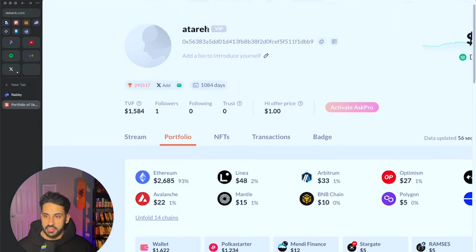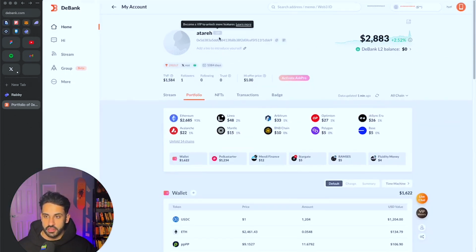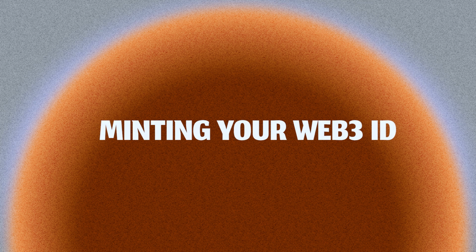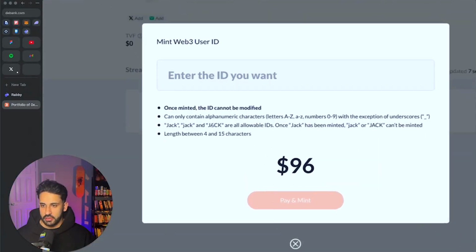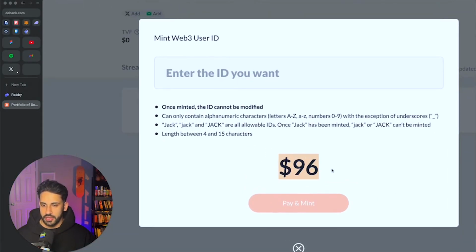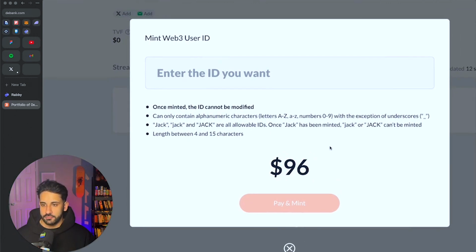my ID minted. If I go back to the other account, you'll see that I need to mint my ID, and it's going to cost me $96. So here's where you can click and mint your Web3 ID. You type in what you want and you'll pay $96 in from the layer 2. So you're going to have to deposit from layer 1 to layer 2, either on Optimism or Ethereum or whatever, into the DeBank layer 2 in USDC or USDT, and then you can mint this.